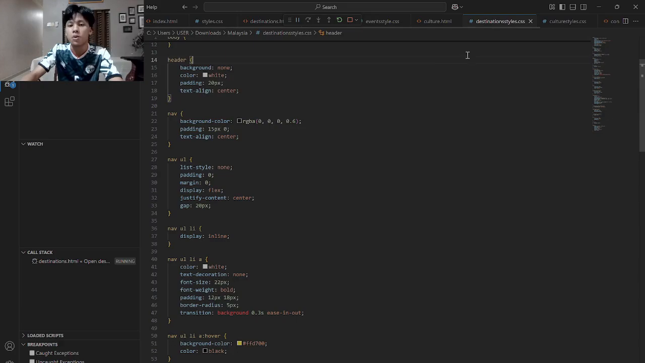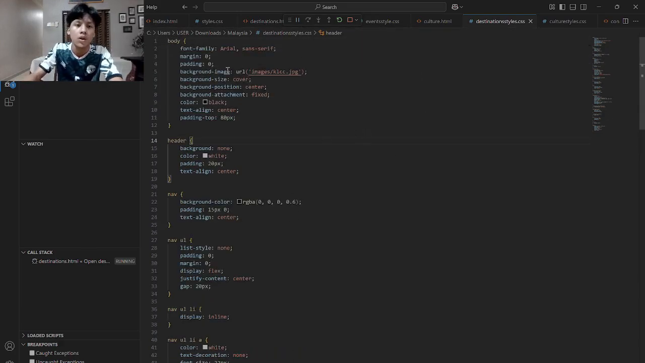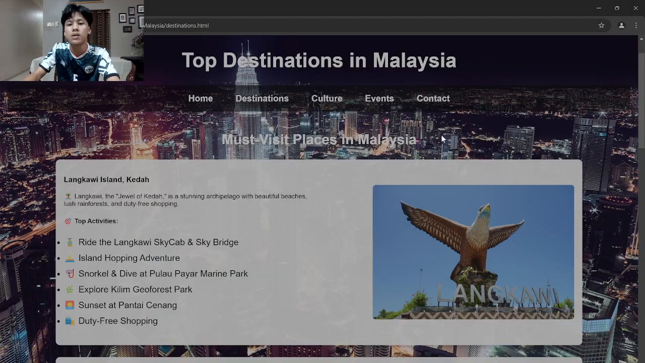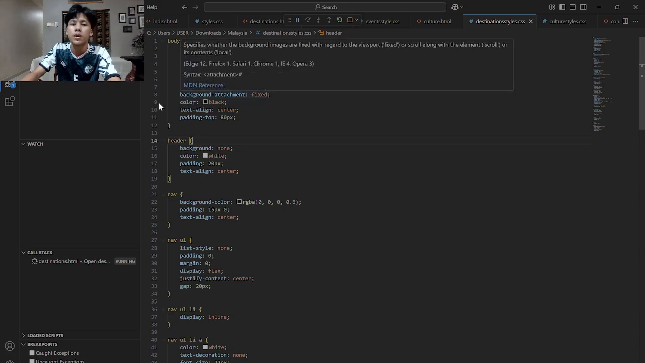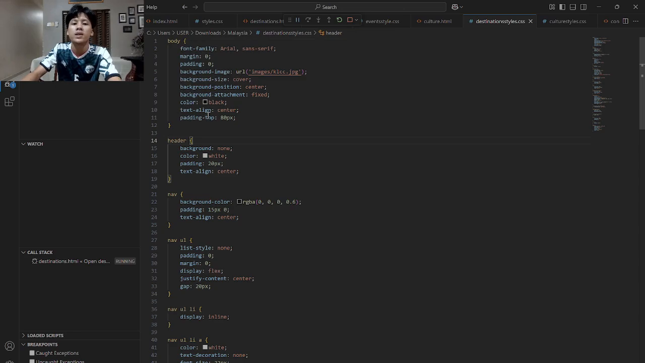Next we go to our CSS file. For the first one, body: font family Arial, sans-serif, margin 0, padding 0. Background image, we put a KLCC image. This one covers the entire page, center, and fixed, so there is no following movement. Color we put black, text align center, padding top 80 px.